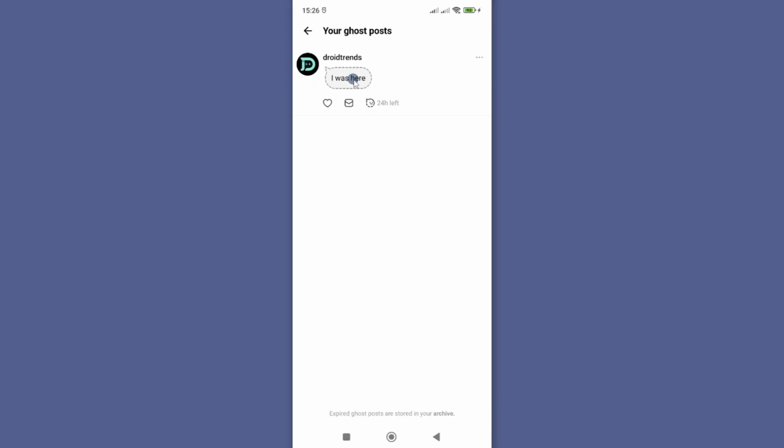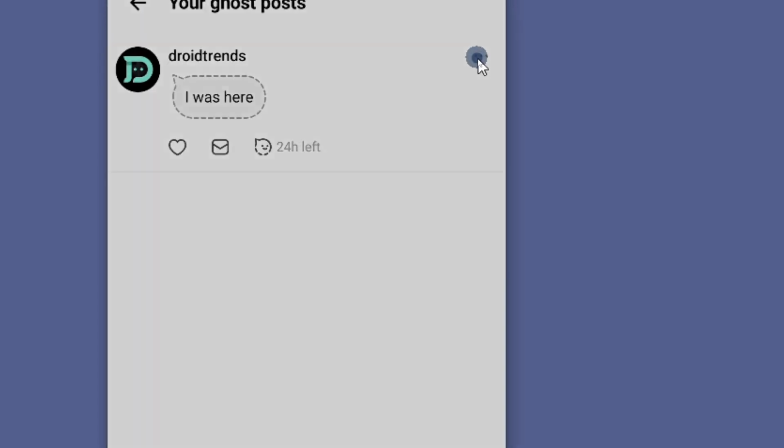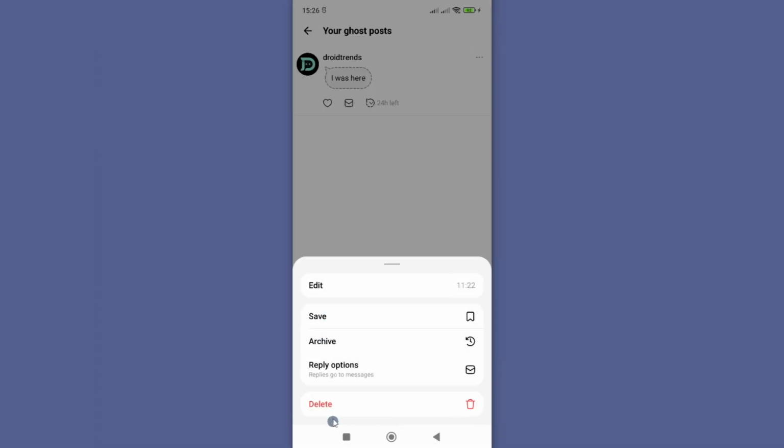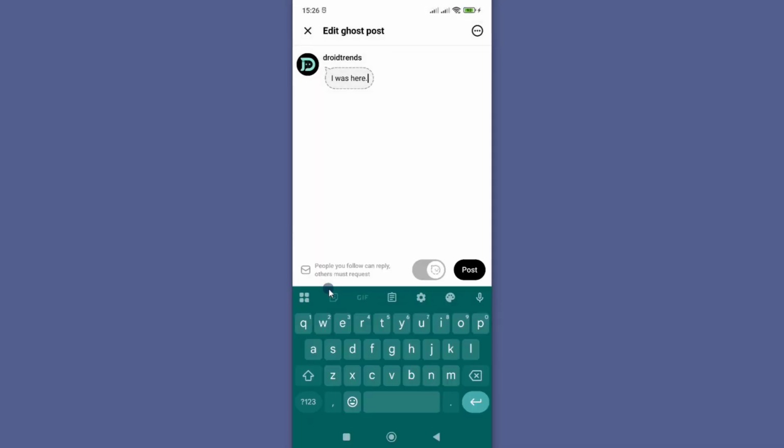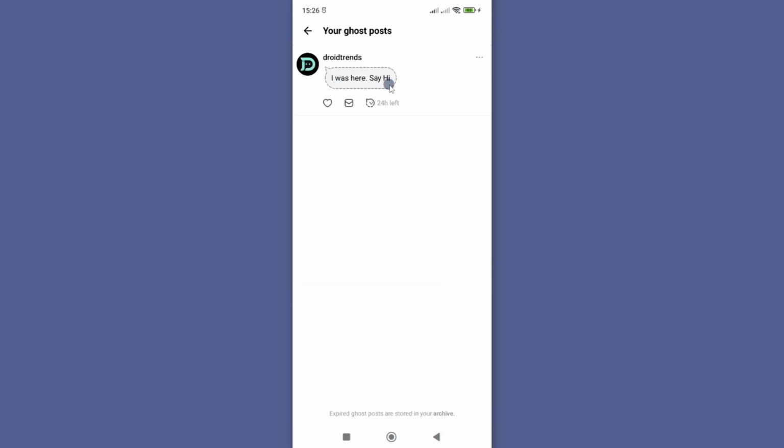Now, should you want to edit, just tap on these three lines here, and here you can see we have various options, such as an option to edit, save, archive, replay options, as well as to delete it. To edit, tap on edit, and then you can now edit the post as you wish. For instance, you can add that, and to effect the changes, tap on post, and here now we have our full message edited. So that's how you can edit your ghost post on Threads.